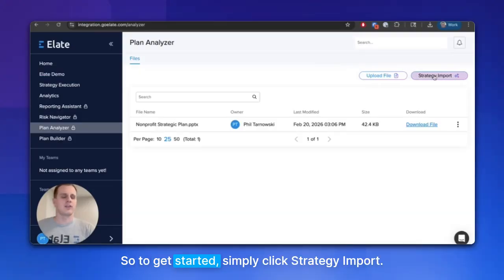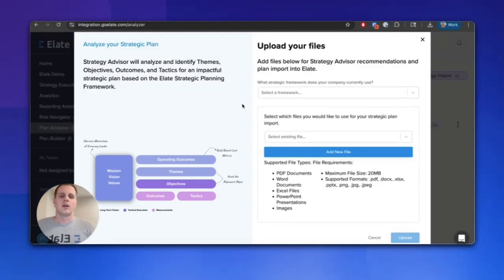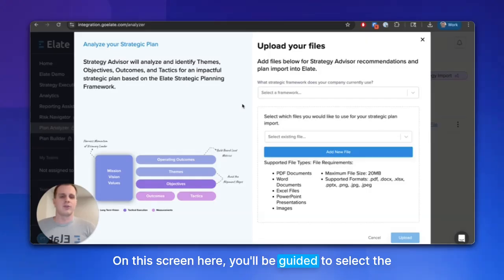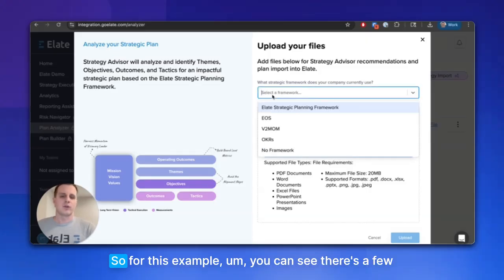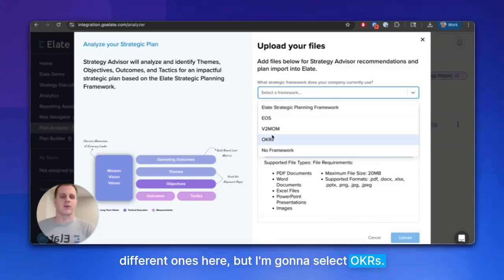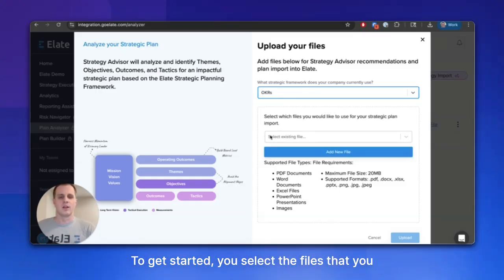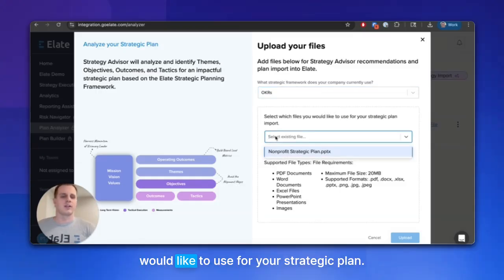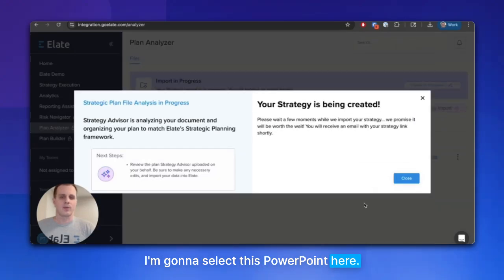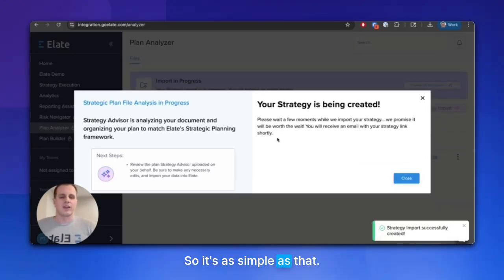So to get started, simply click Strategy Import. On this screen here, you'll be guided to select the strategic planning framework that your company uses. So for this example, you can see there's a few different ones here, but I'm going to select OKRs to get started. You select the files that you would like to use for your strategic plan. I'm going to select this PowerPoint here. So it's as simple as that. Select your strategic planning framework.